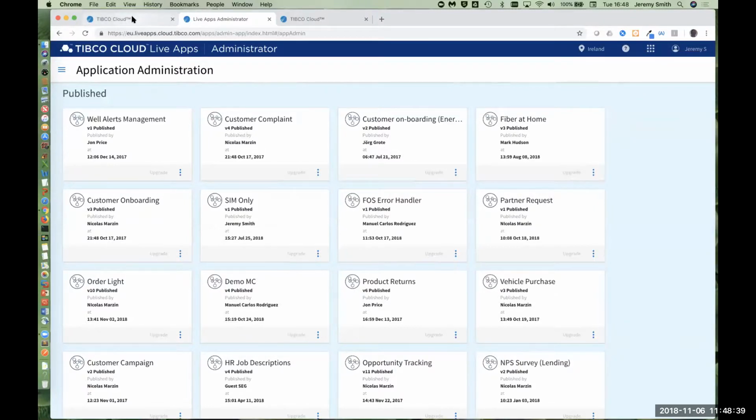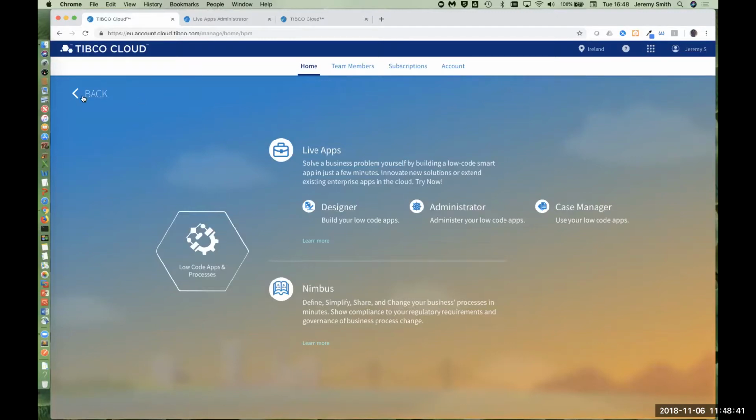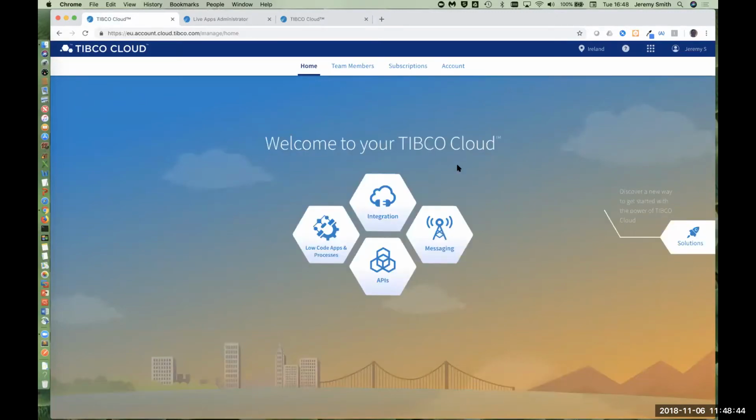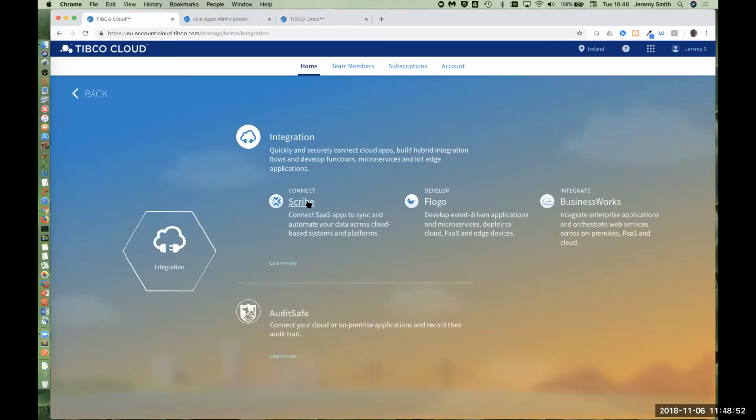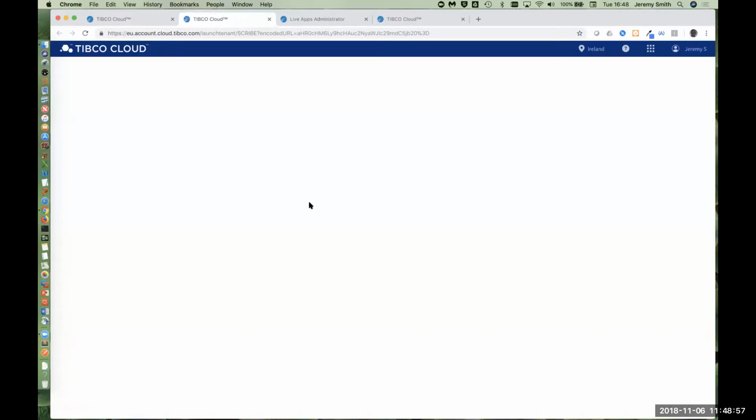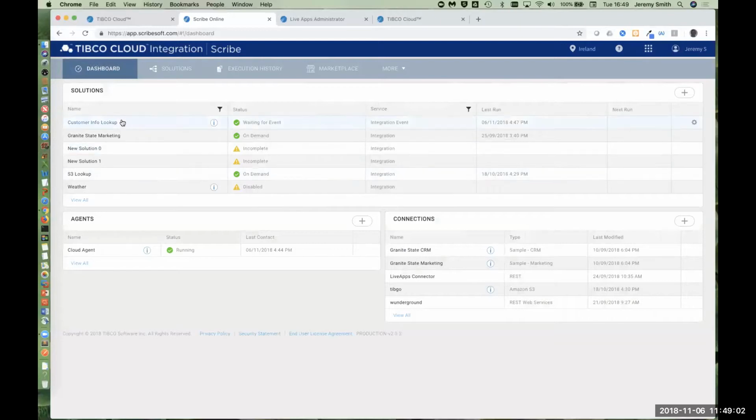Okay, just to finish that off, let me show you quickly how that integration piece worked. You remember that I had a whole list of services to give me the customer information back and to give the list of rooms back. That used a tool called Scribe on the integration side of TIBCO Cloud. I'm going to bring up Scribe so you get a feel for how those integration services were put together. What you can see in Scribe is a similar kind of graphical user interface, and you can see I've got this solution called Customer Info Lookup, where I provide an email address and it brings me back the customer name.